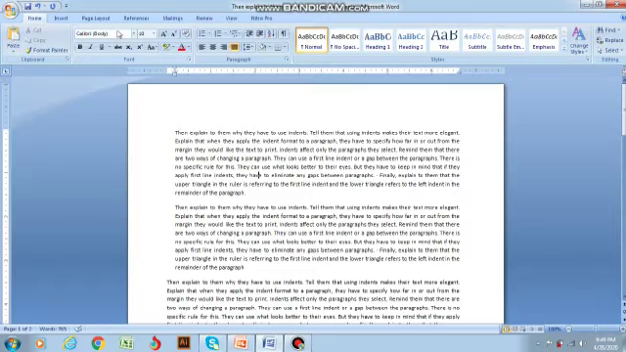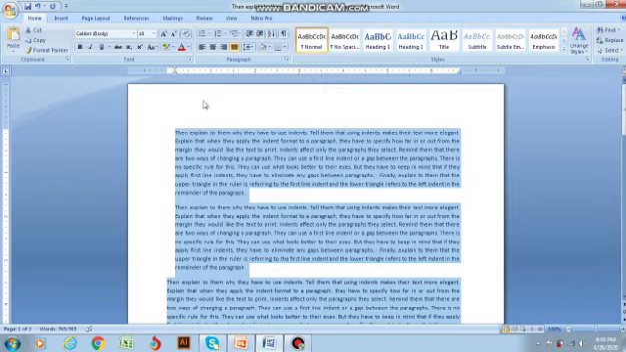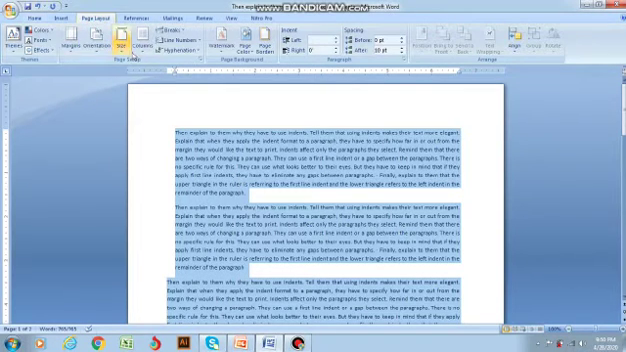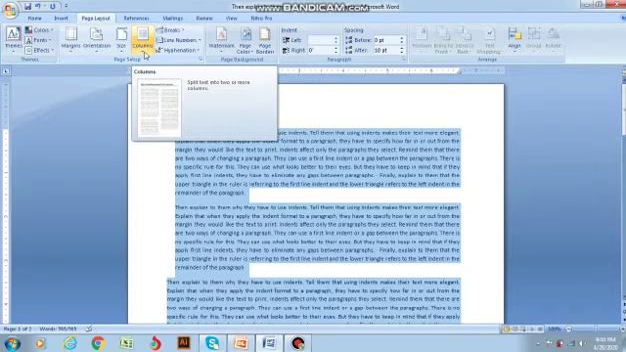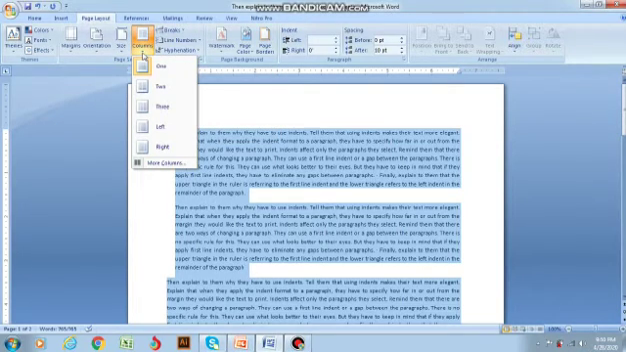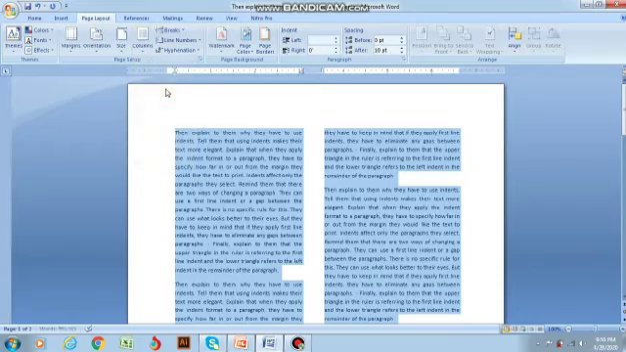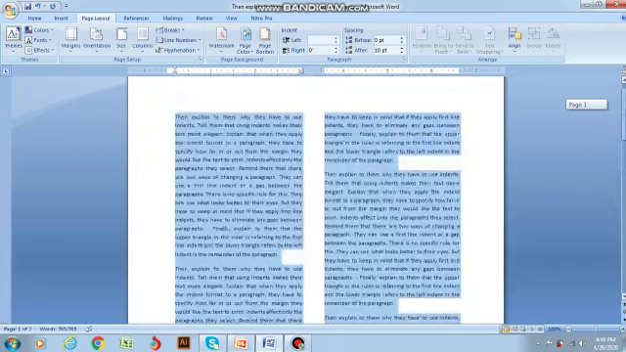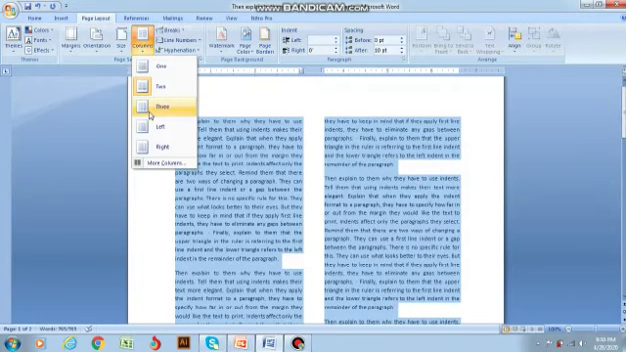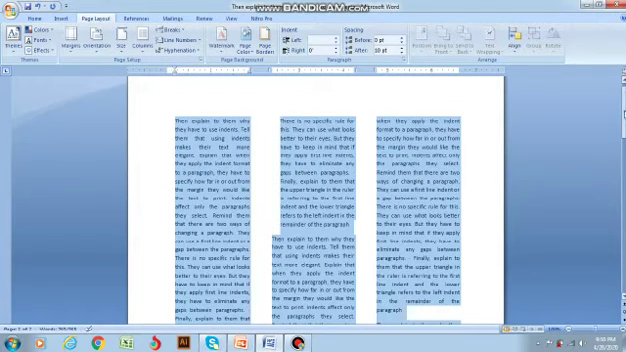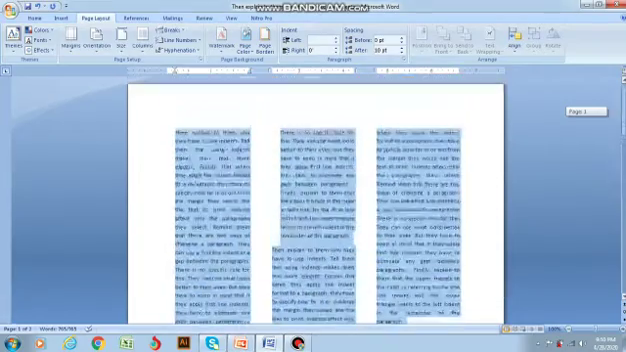How do we do that? We have to go into the page layout. First of all, we need to select the text by pressing Ctrl+A, then come into the page layout, and then the columns tab. Just click this bottom down arrow. Now you can see that the whole text is in a single column. If I click on 2, it is divided into 2 columns. Similarly, if I click 3, the whole text is divided into 3 columns.